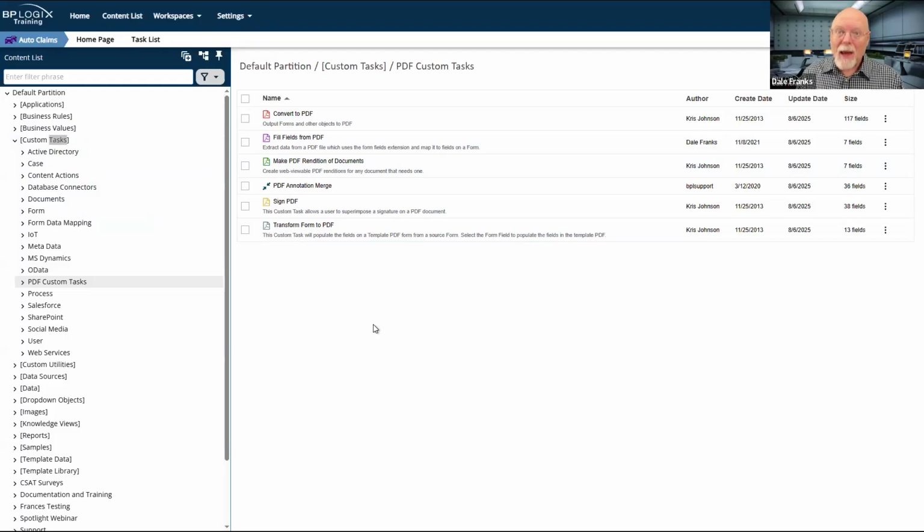Honestly, it doesn't really matter where this custom tasks folder is, as long as wherever you've placed it, it's in the exact same folder location on both your dev server and your production server, where you're going to be importing your forms and process timelines that may have those links. The best practice, of course, is to place it in the root of the partition. That way it's all the same.